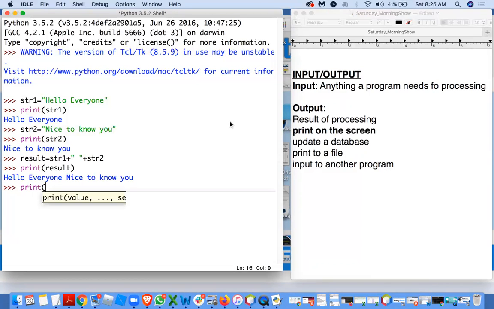I can say print, hello everyone. Oh, I can use the variable name. Print str1 concatenate space concatenate str2. And it prints hello everyone, nice to know you.